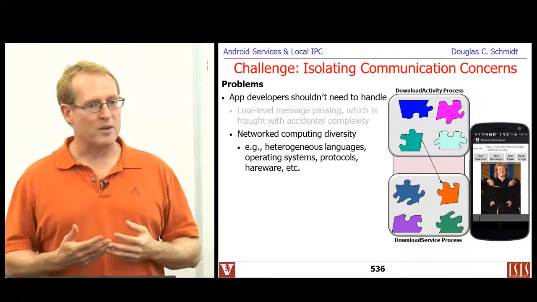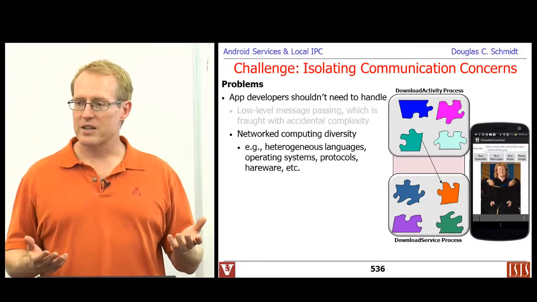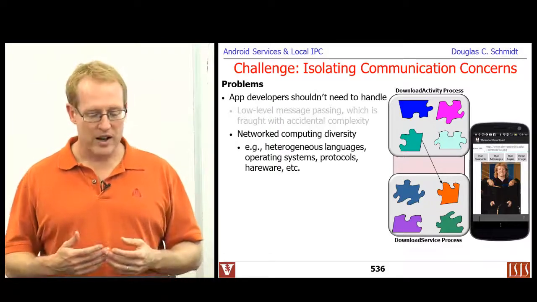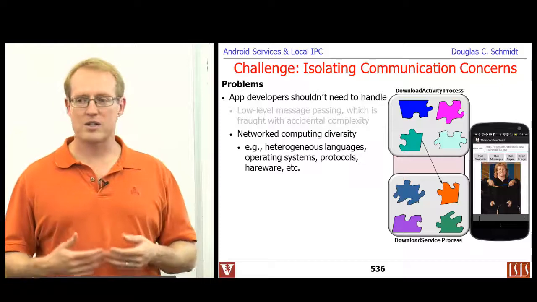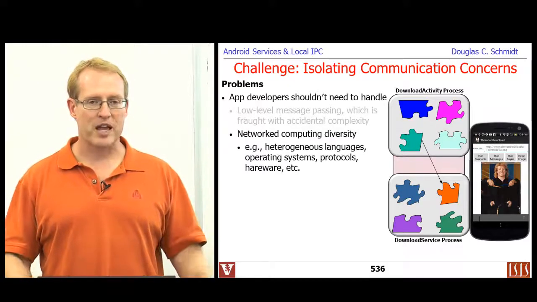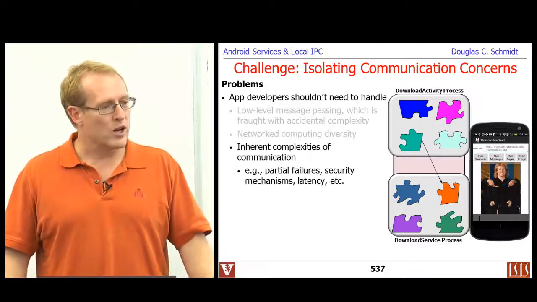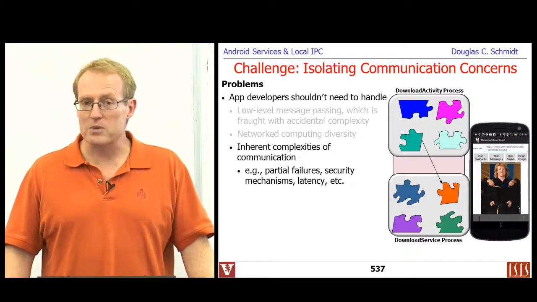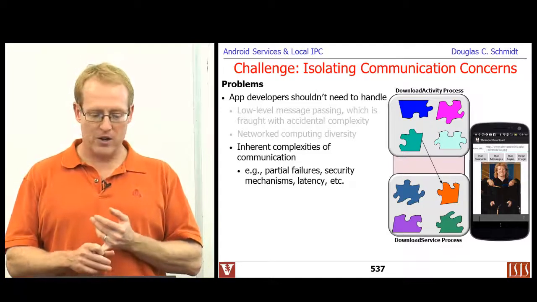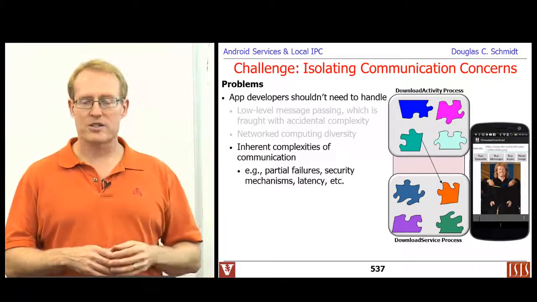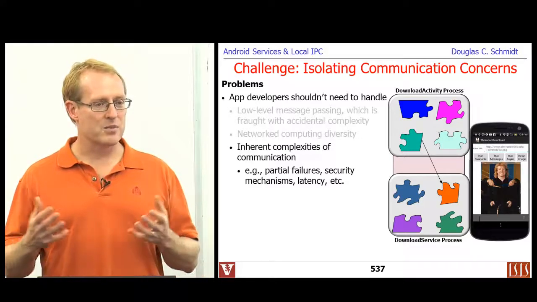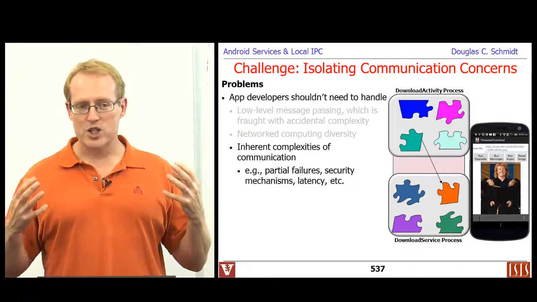We shouldn't require them to worry about what operating systems these platforms or these applications, clients and servers, are running on. They shouldn't have to worry about the networking protocols, the type of the hardware, and so on. That should all be shielded and encapsulated from application level concern. We'd also like to try to shield them as much as possible from other more inherent complexities, things like partial failure, security implications, maybe latency, other kinds of things that may be issues in a system that's getting bigger. We'd like to try to shield them as much as possible.